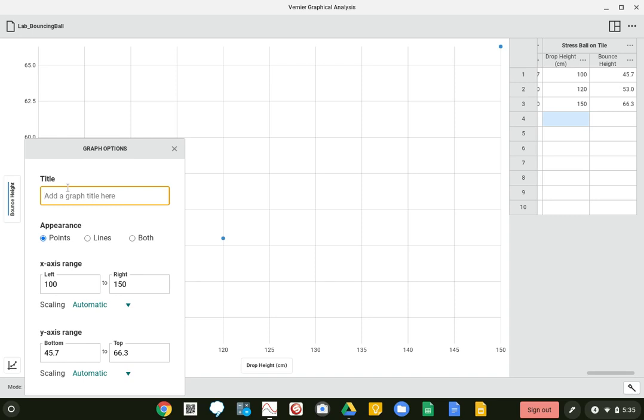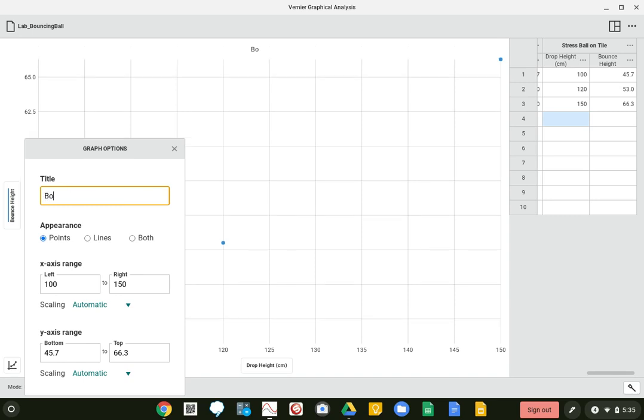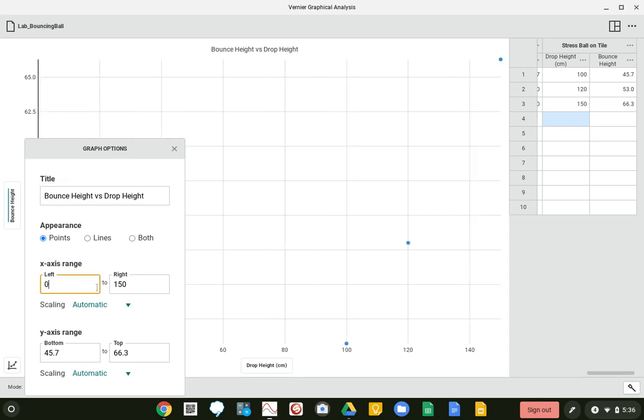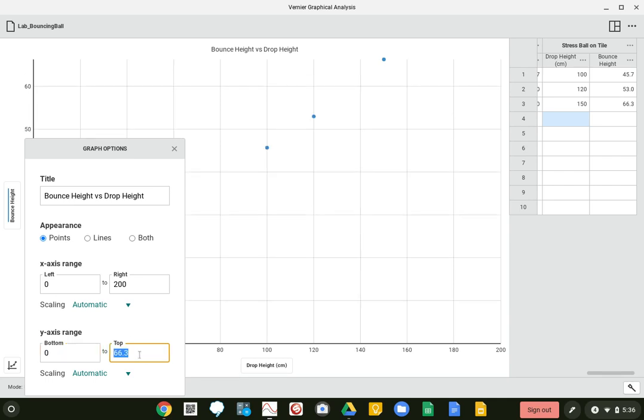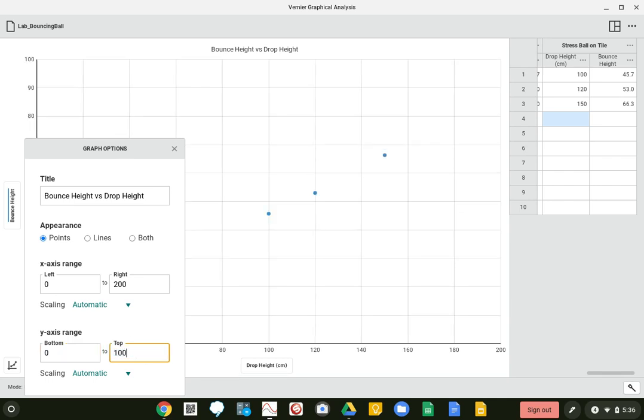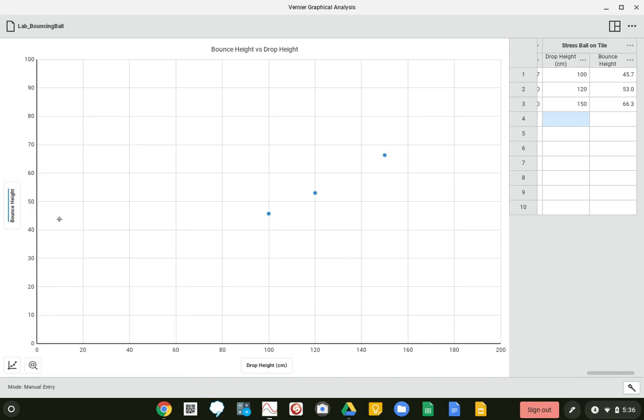Okay. So I can come down into here and I can do some graph options. I can add a title, which is going to be bounce height versus drop height. I want it to start at 0 and I want it to go all the way up to 200 on the x-axis. I want to start at 0 and I want it to go to 100 on the y-axis. So you can see here that I've got my drop height, I've got my bounce height, I've got the scale the way I want it, I've got a title, but we're missing my other data set.